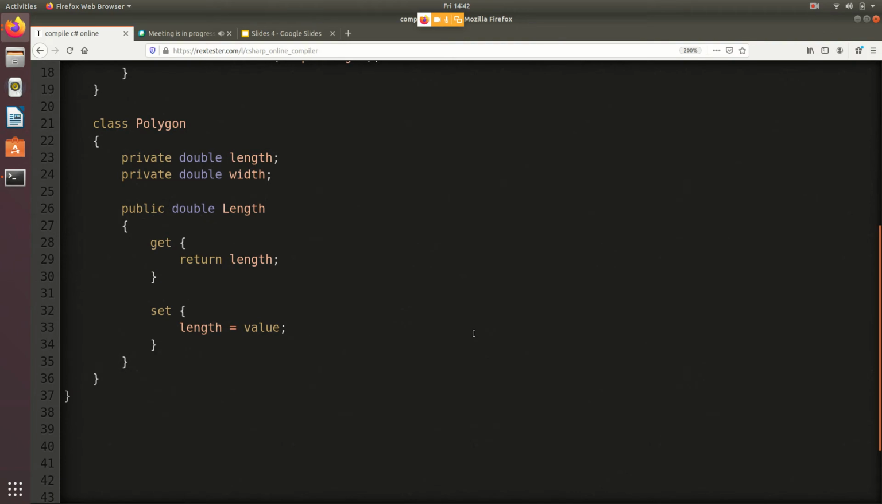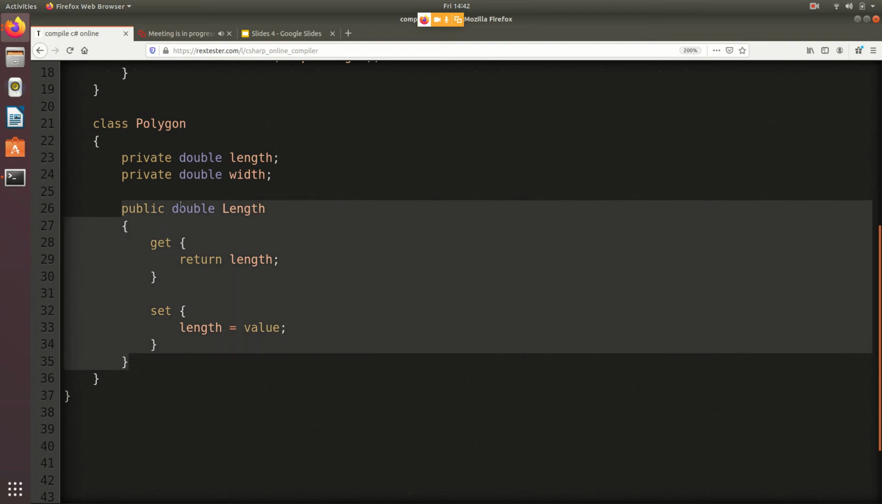Now you can see this is a bit of a hassle to write all of this out, and if you were writing all of this out a lot, you would want a shortcut for this.